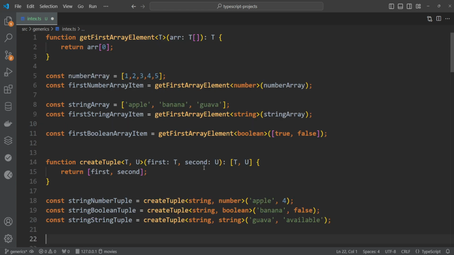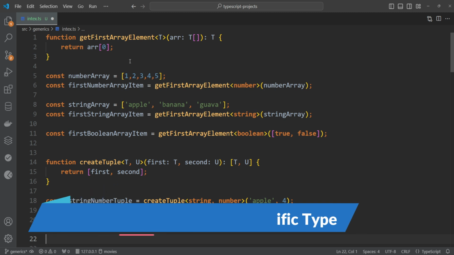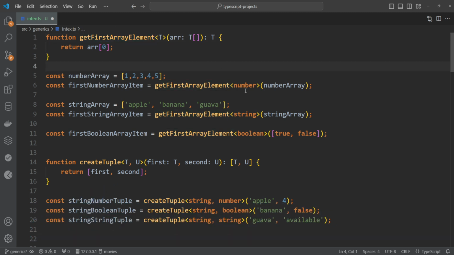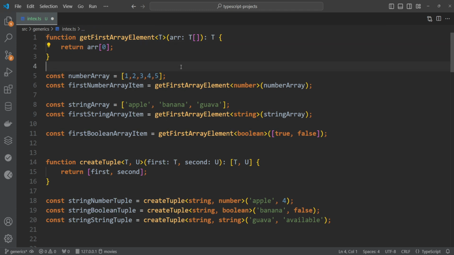Now let us start discussing constraints. So what are constraints? This generic type can be anything as of now. So say for example, this getFirstArrayElement. Here I am saying number, here I am saying string. Also I can say boolean. That means I can pass anything. Right? Now what I want is, I don't want this T to be anything, but it should only be of type number or string. I don't want it to be of type boolean or a set or any other map or any other object. I want it to be only number and string.